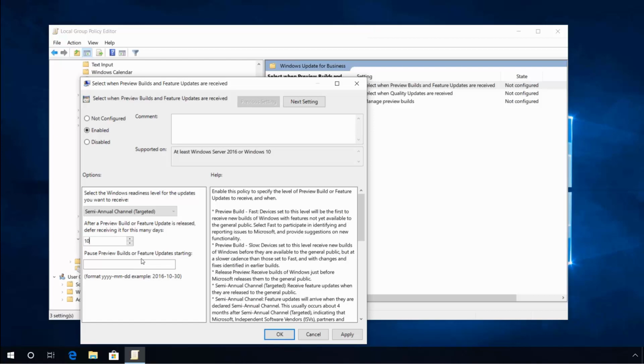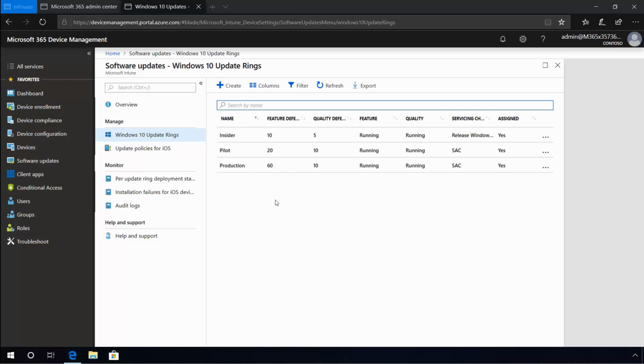I can then set up a delay, for example, 10 days, if I want to make sure that I have enough peace of mind that there's been some testing of that. And then I can also set up pauses when I don't want updates going out. So maybe I've got tax season, Black Friday, you name it. There might be a compelling event that I have to pause updates for those events.